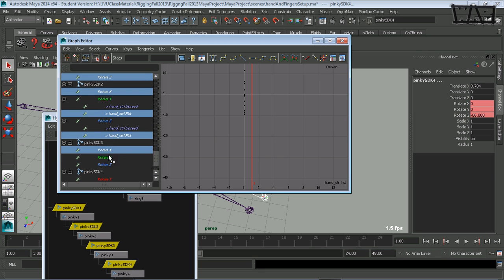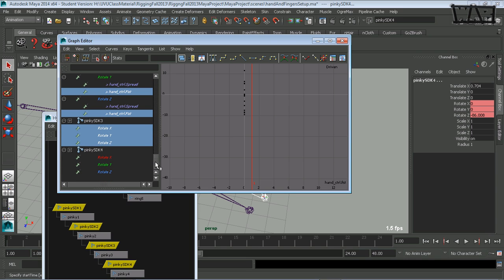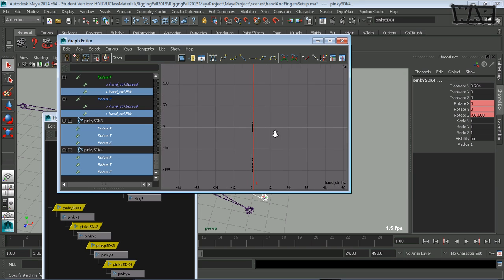Now your other alternative to doing this is just delete the keys and then redo it all. But this is faster. So there's all my keys. I've zoomed out so I can make sure I can see them all. Press A, and that will frame them all for sure. I'm going to drag select them, and I'm going to change their stats.